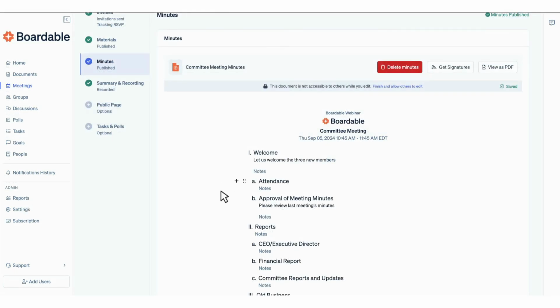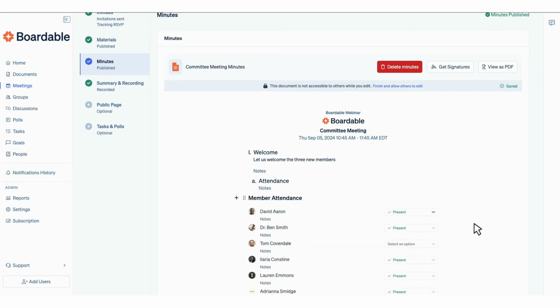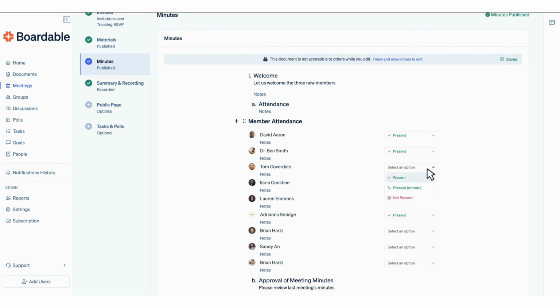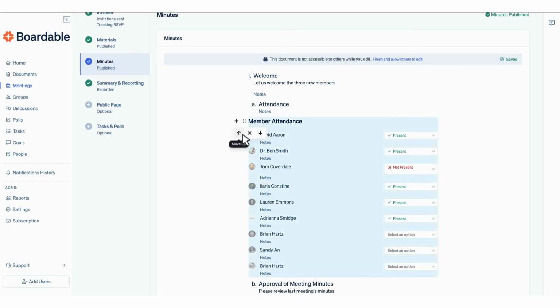Attendance can be tracked directly within the meeting minutes. To add attendance, click the plus sign to drop down entry types. Select attendance from the drop-down menu. The names of meeting invitees will populate. Click the drop-down next to each invitee's name and select the desired attendance option: present, remote, or not present. Type any desired notes beneath each attendee's name. To move the section, use the arrows to reposition the section or the X to delete.